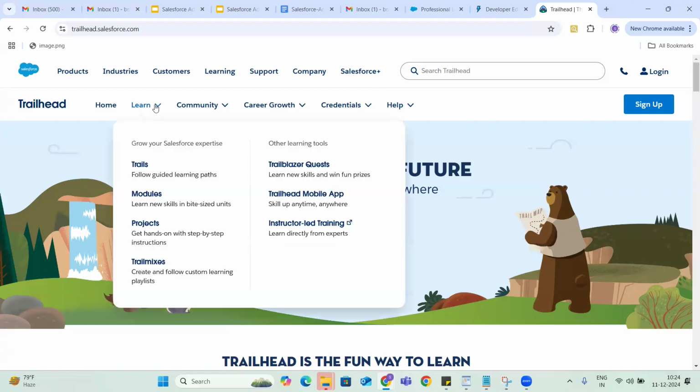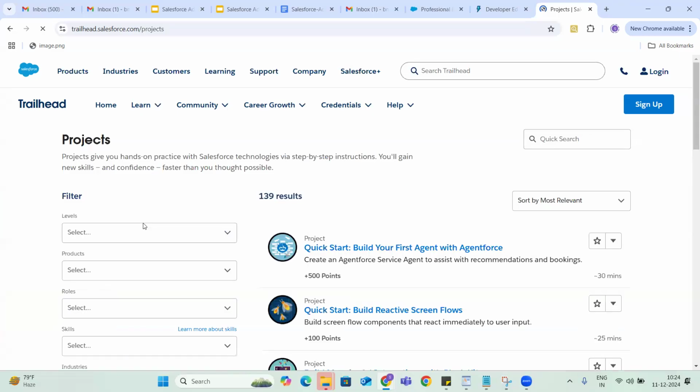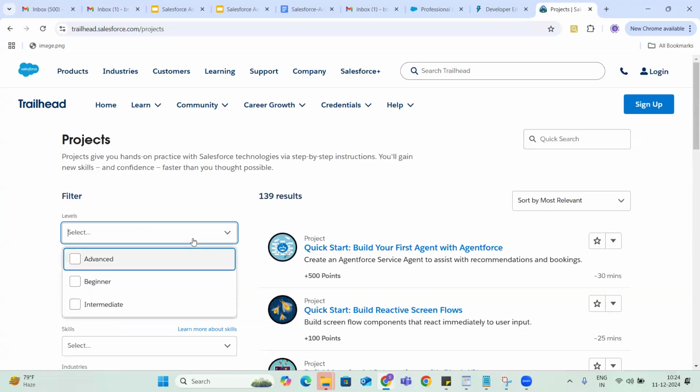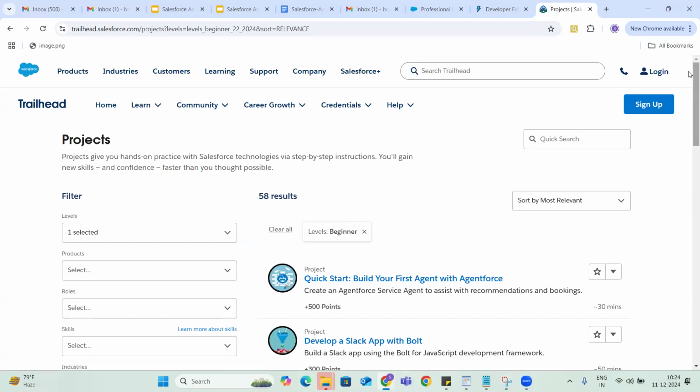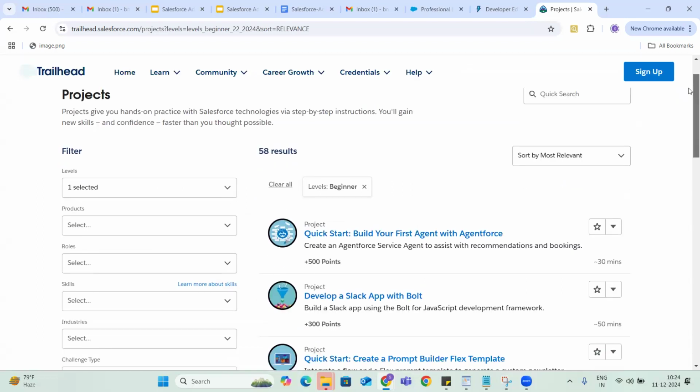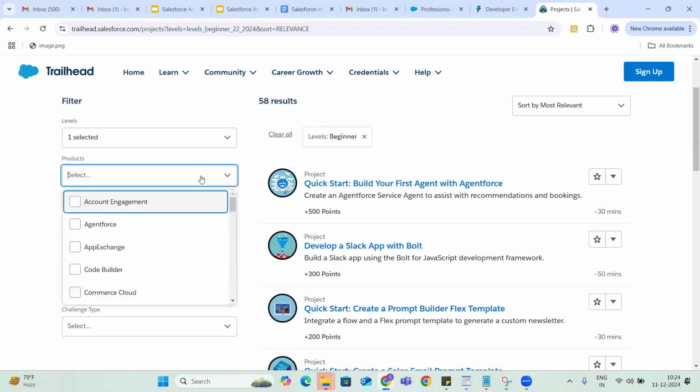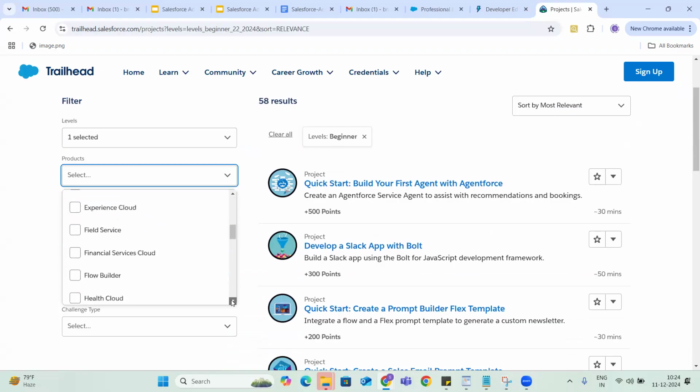So Trailhead is something like that. If you see, it has some trails, modules, and projects. Projects are where they mention different use cases. Here we just need to select whether we are advanced, beginner, or intermediate. We are beginners, right? So I'm the beginner.